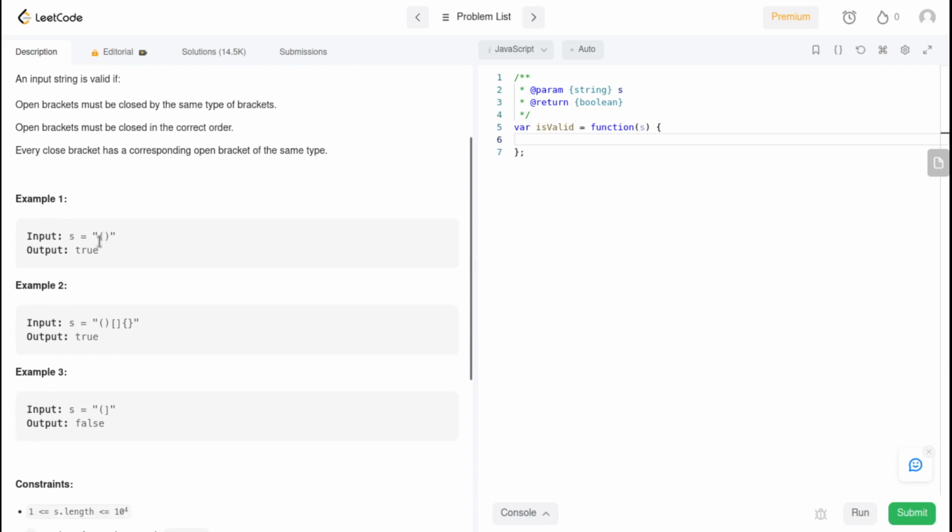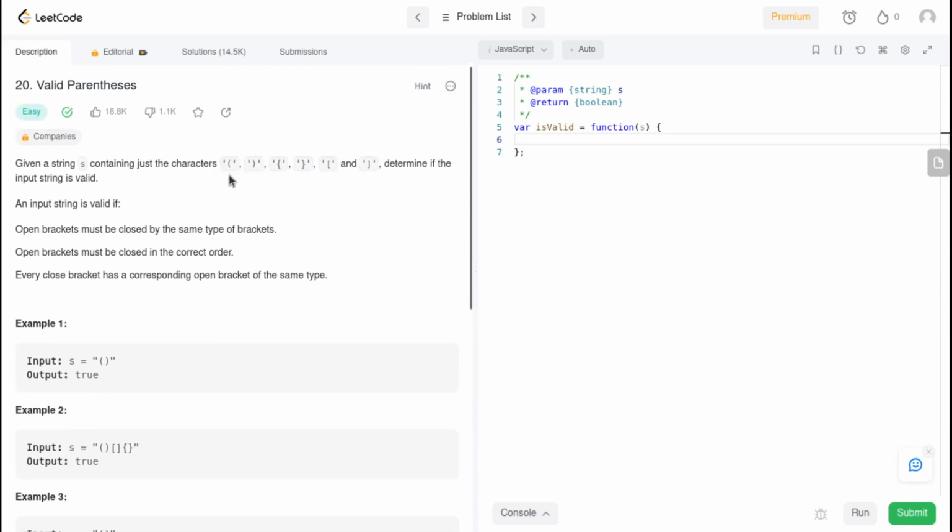So basically if you have like an opening and a closing, then that's okay. So if you have three different brackets side to side, then it's okay. But if you have like opposing brackets, it should be false. So basically it needs to make sense in a mathematical way.